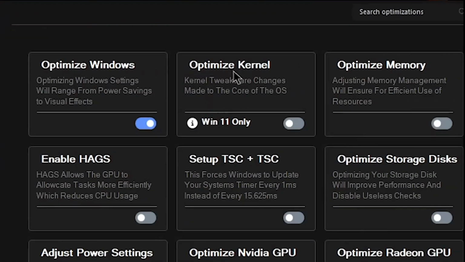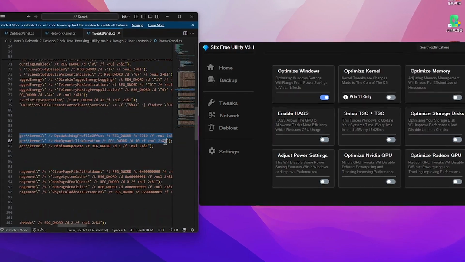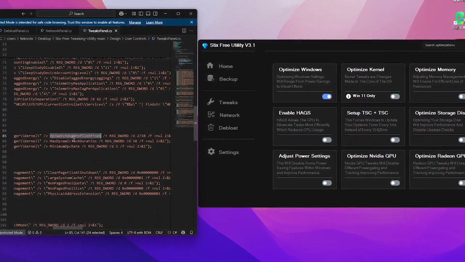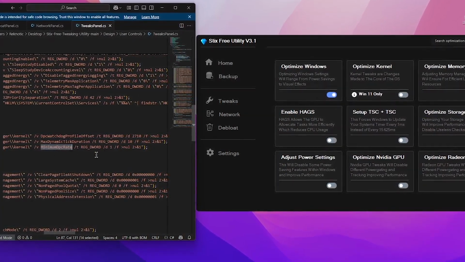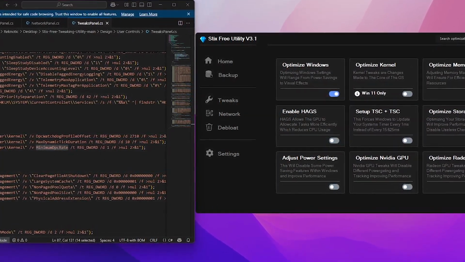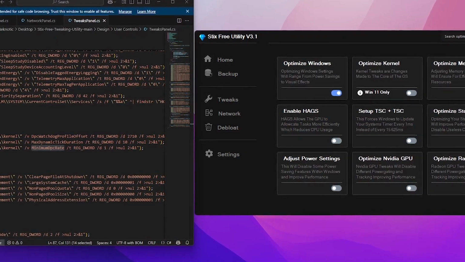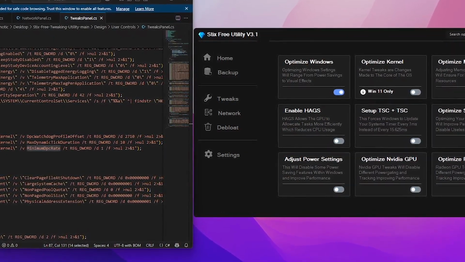Then there's the optimize kernel option, which will make changes to the core of the operating system and is for Windows 11 only. If we take a look at the code, it changes some settings related to the DPC watchdog profile offset, max dynamic tick duration, and the minimum DPC rate. So these will impact the system latency and not the FPS per se. I'm just gonna skip this one.